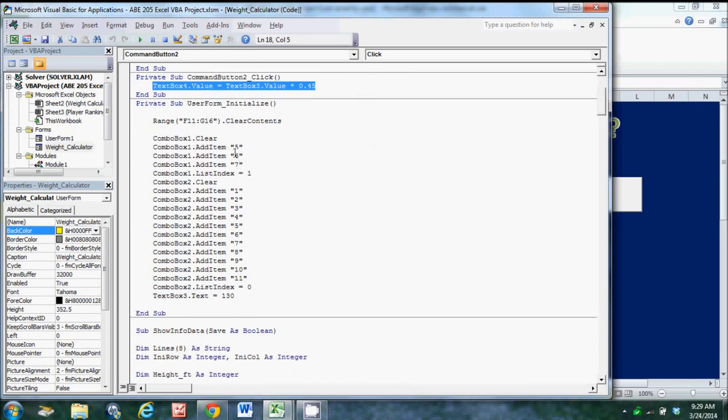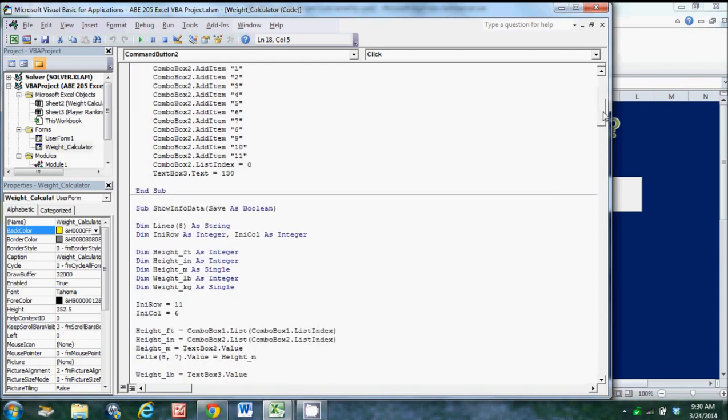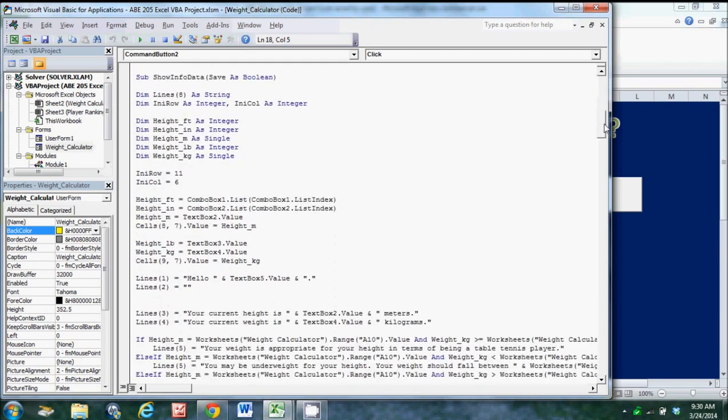This was also for the user form. This shows the combo boxes. These are for the height in terms of feet, and these were for the inches. This is just more code for the pop-up box that appears when you click final results.